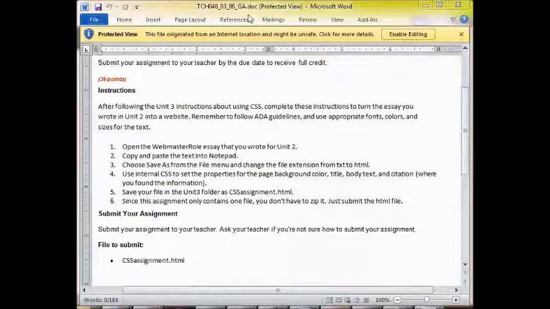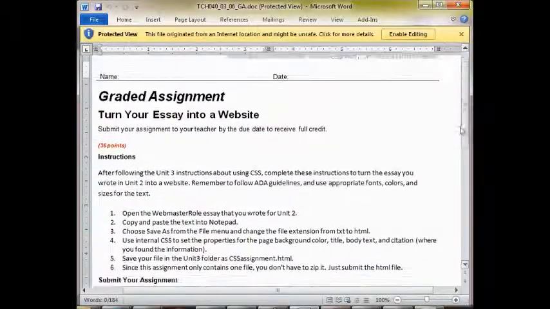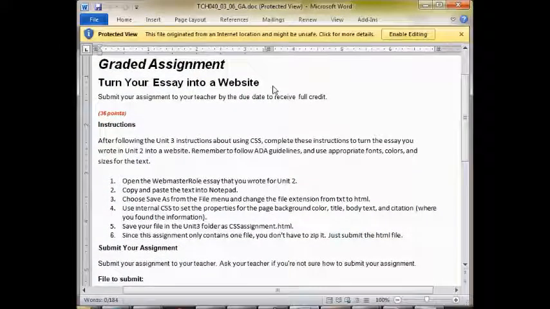We're looking at our assignment 3.6, and this is our CSS assignment, turning your essay into a website. In order to do this, you had to have done your Unit 2 essay about being a webmaster. So let's look at this assignment. You open up the essay that you wrote for Unit 2. If it isn't in Notepad already, you certainly want to copy and paste it into Notepad.